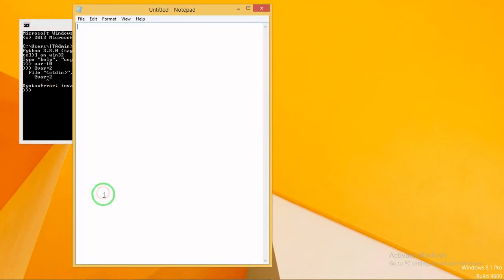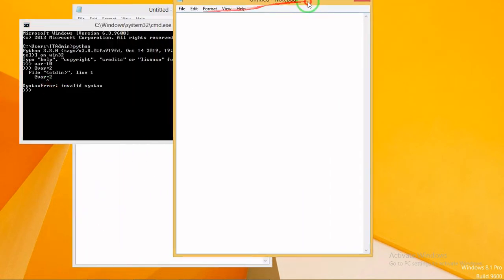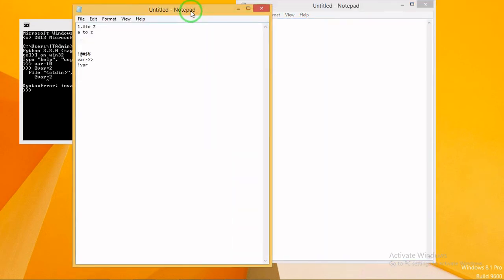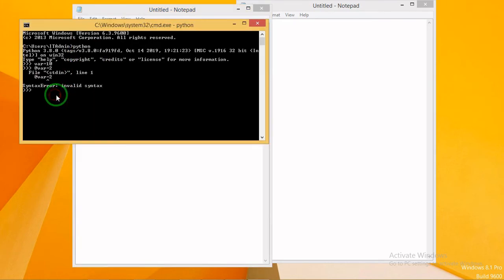So before writing any variable, you should know what is allowed. You have to use only small a to z, caps A to Z, and underscore. You can't use exclamation, at, hash, dollar, or percentage. You can use an underscore, though. If I write _var equal to 45 and hit enter, it will not show an error. You can also create variables like this.